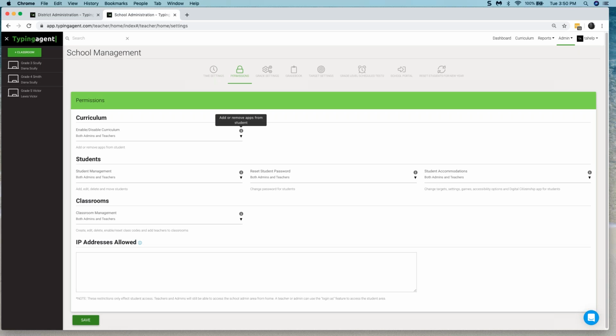And notice the same i icon appears with the same accommodations. Notice, instead of having district admin, school admin, and teacher, you now have admin and teachers because you're not operating at a district level. So you make the parameter changes you want, you decide to whom you want to give certain privileges, and then you save it.